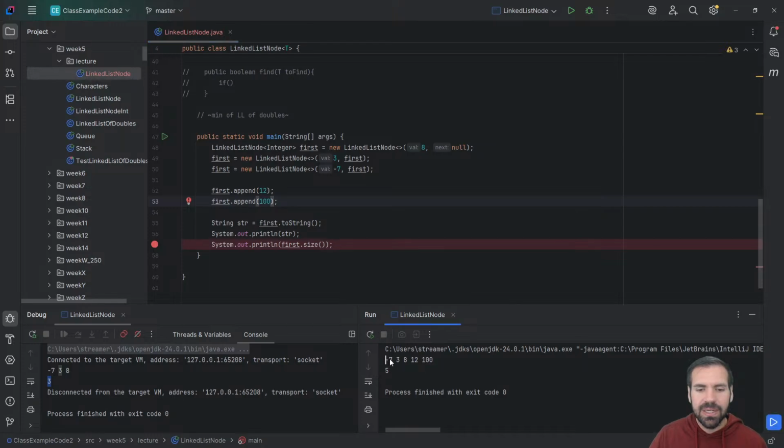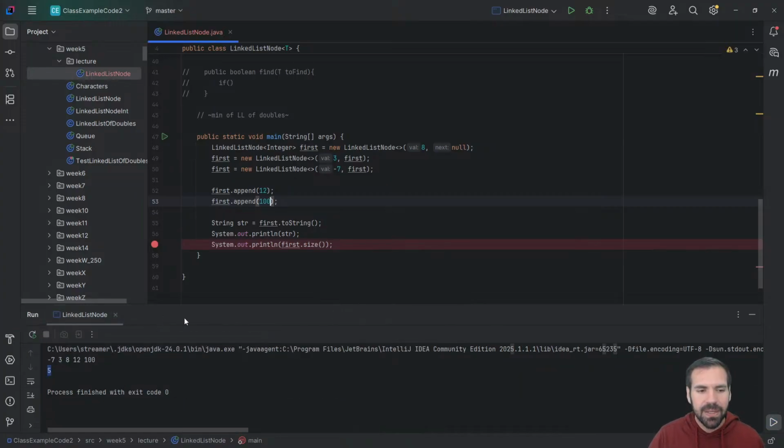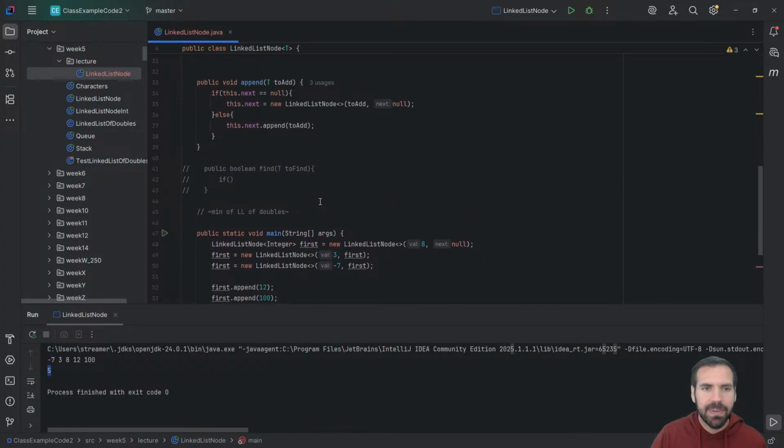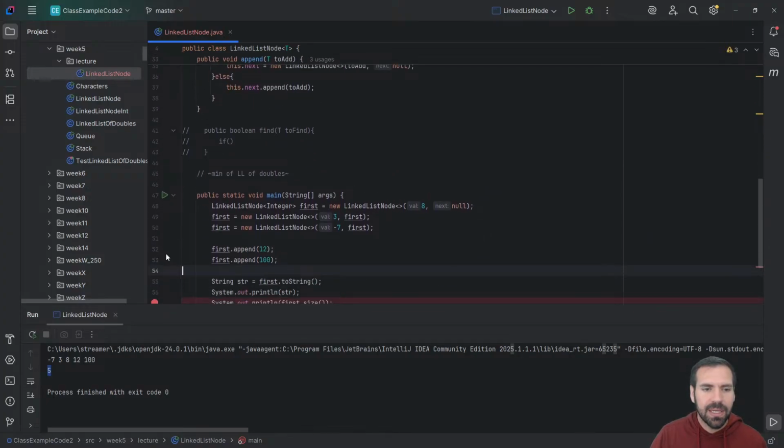So now we have our original list, and then we appended 12 to the end and appended 100 to the end, and we can see our new size is now 5. So everything's working the way we expected. And if we run this in the debugger, let's debug appending 100.